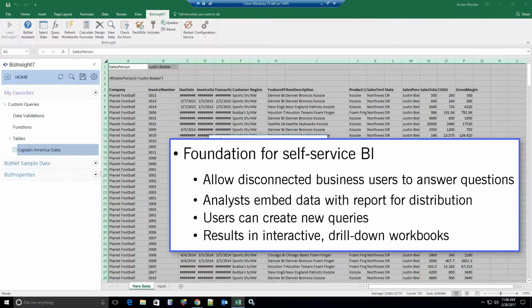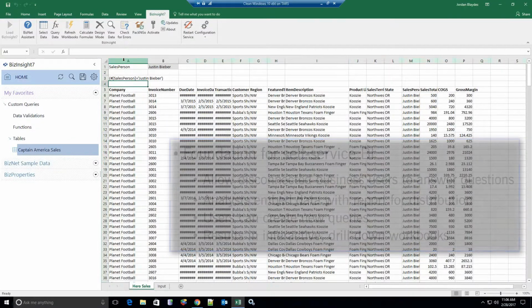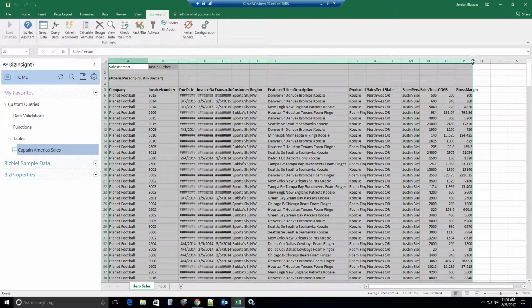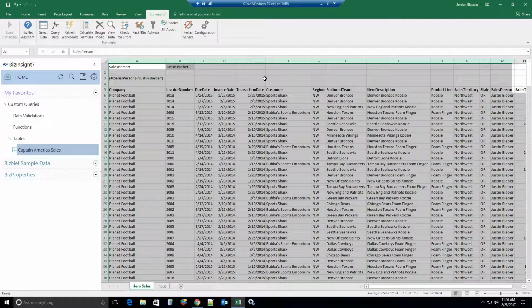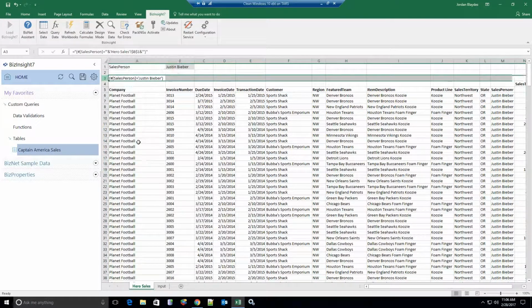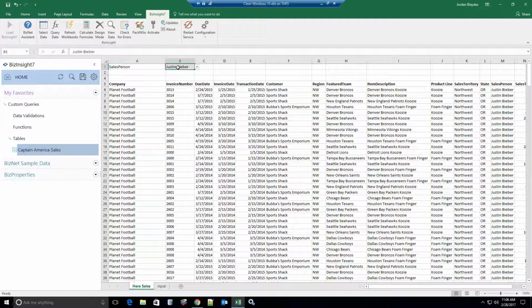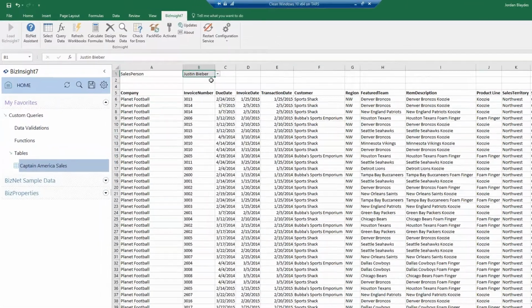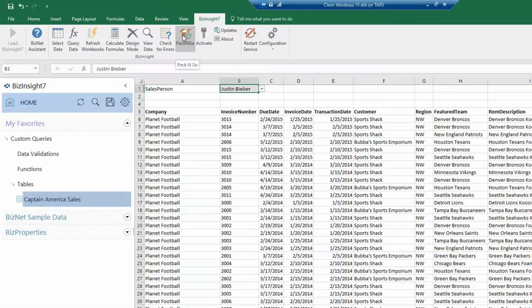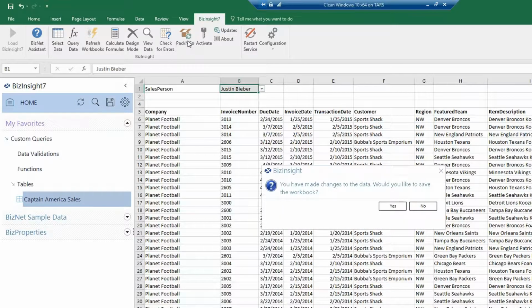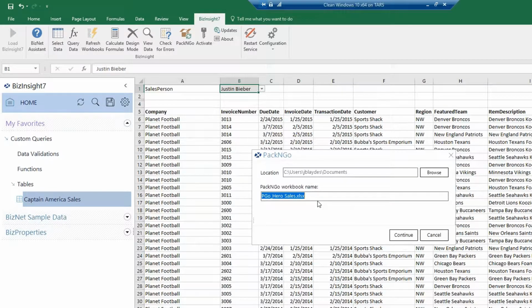So here, if I just wanted to make this a little prettier, we'll hide this expression. When I send it to the user, they're going to be able to change the salesperson and see the sales update for any salesperson they picked. Up here on the navigation pane, you're going to see something called PackNGo. It asks me, and I'll just go ahead and save changes.